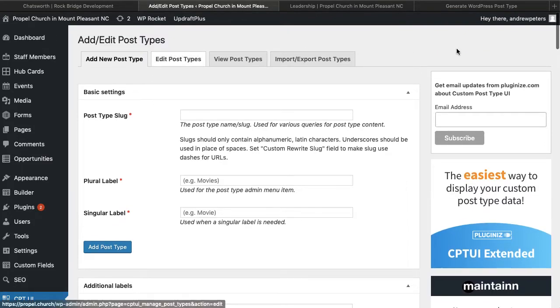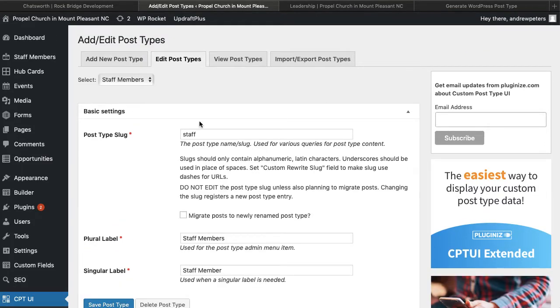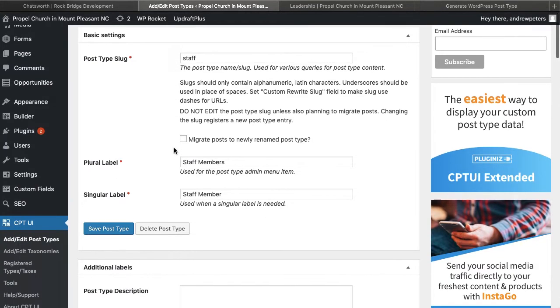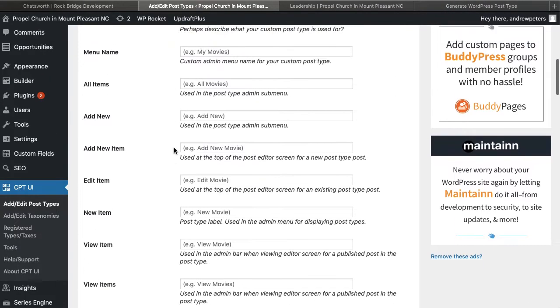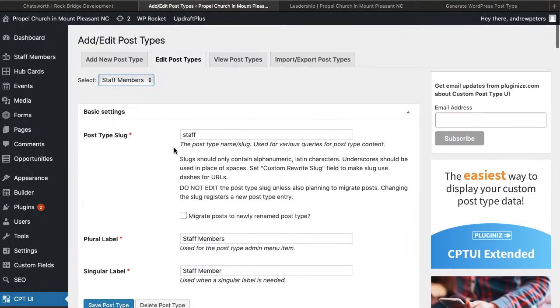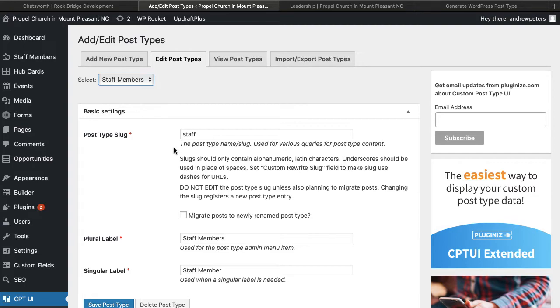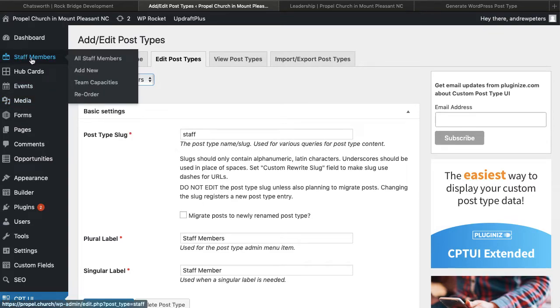Let me go to edit post types. This site has a few custom post types that we're using with different settings for each. Opportunities to show, serving opportunities, hub cards for their kind of like visitor center, and of course staff members. I'm not going to share all the settings for this. It's pretty straightforward. Like I said, this is just to get your own ball rolling. And so when you save the post type, it'll throw it over here in the admin menu. We're going to go there in a second.